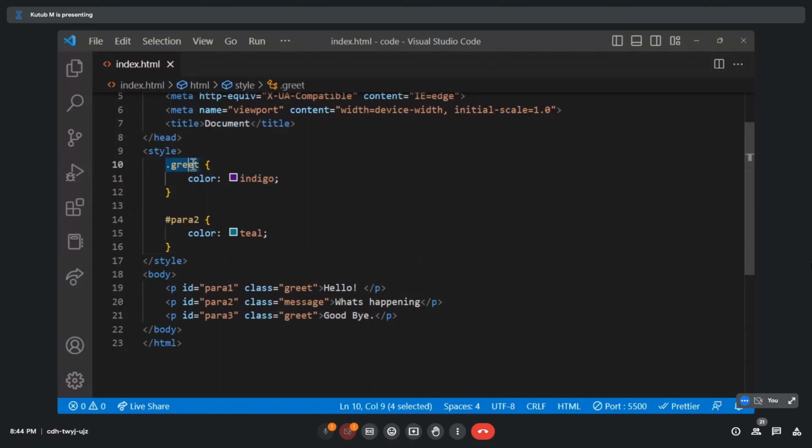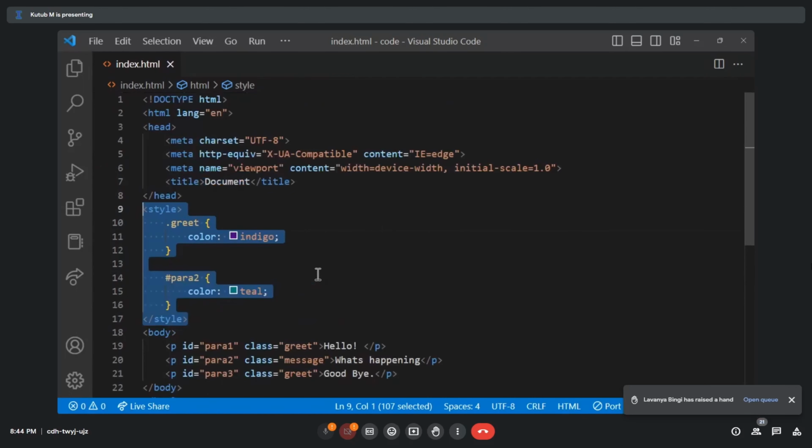This is for class, it is always dot class name. For identifier, it is hash symbol followed by the identifier name. Again, we'll learn this during our CSS sessions more deeply, but just to differentiate between the class and the identifier, I am trying to give this message to you. All right, any questions in this, guys, about the class and identifier?